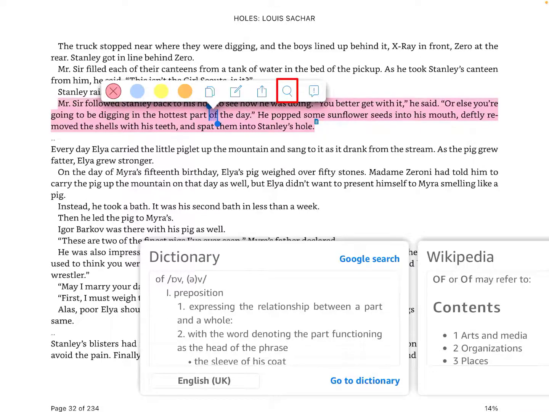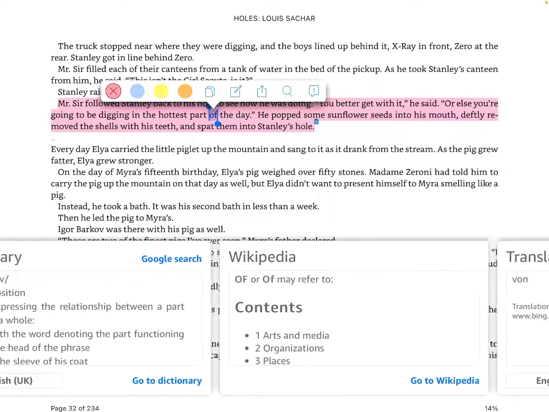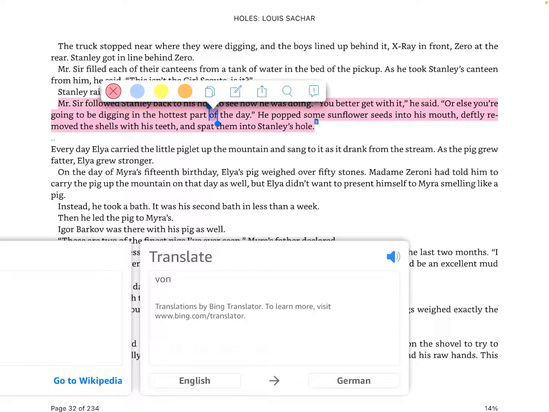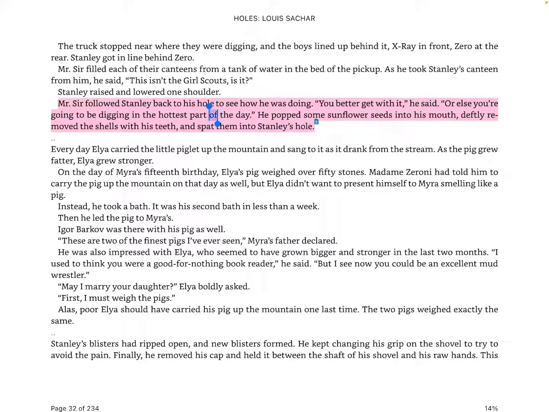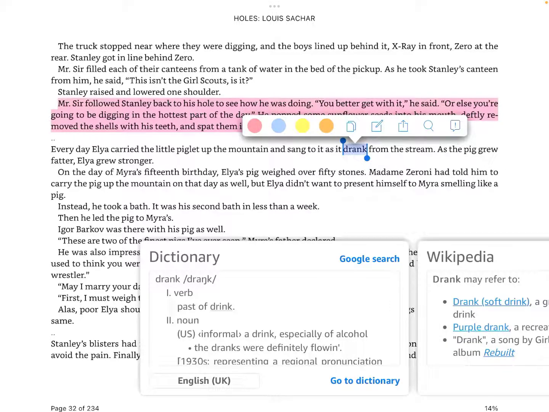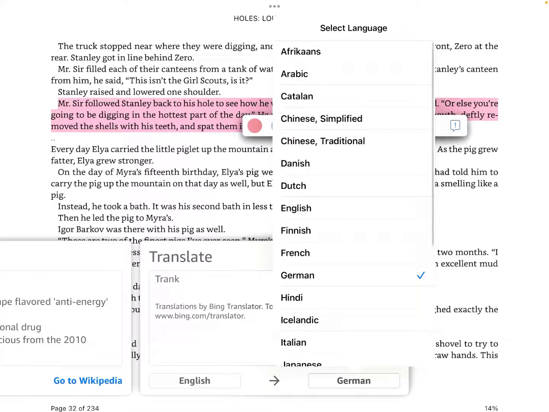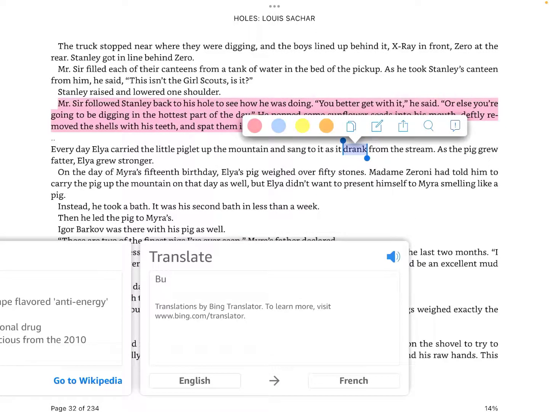We can search for a particular word or phrase, which I'll look at in a second, and we can report anything that's wrong. And so what I've done here is I've actually highlighted a word within this, and it's gone into the dictionary definition. We can look at the Wikipedia and translate. So let's get that for a better word. Let's do it for the word drank. So we have the dictionary definition, the Wikipedia, and the translation, and I can make that French or any language that I choose.